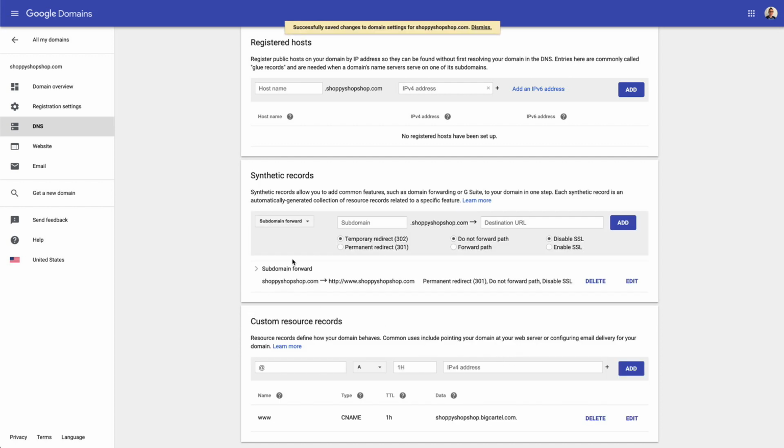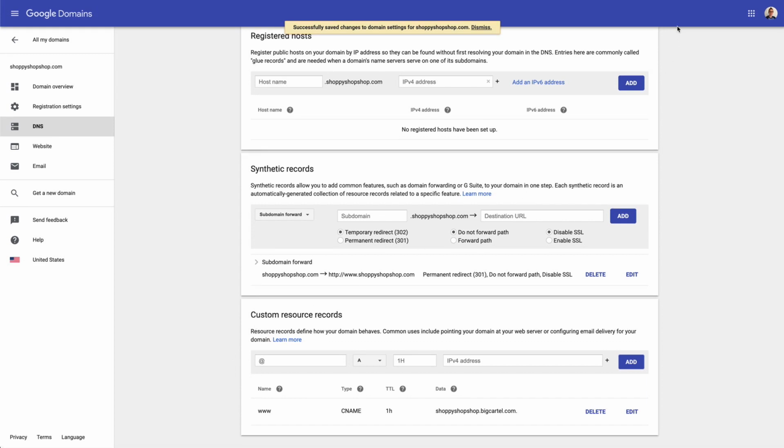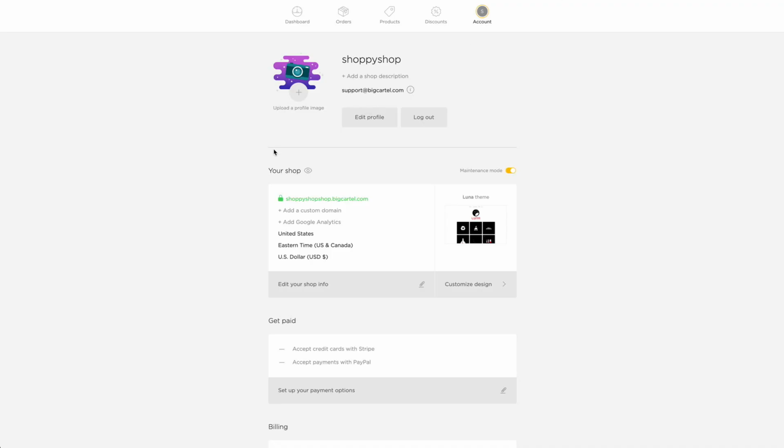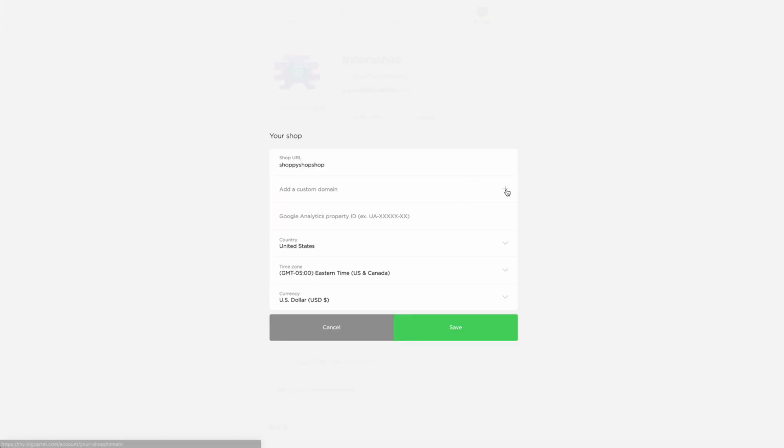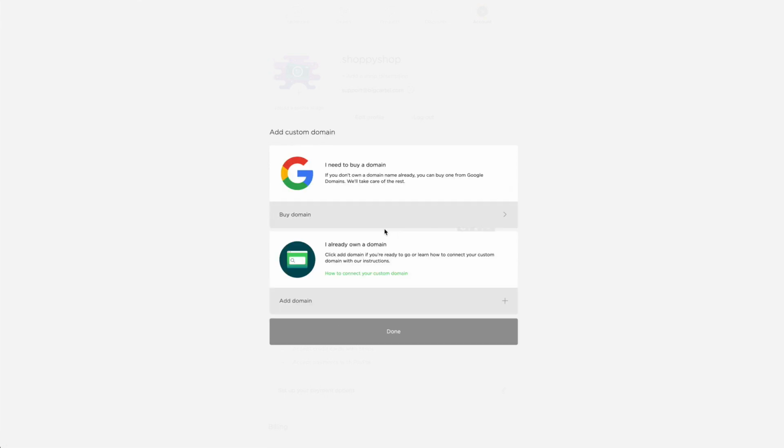So now I have all my settings in my Google Domains account configured, and I'm just going to go over to my Big Cartel admin, and you can see I'm already logged in. I'm on the account page, and under the Your Shop section you can see my Big Cartel URL is right here, and I want to add my custom domain here, so I'm going to click Edit Your Shop Info, click the little plus next to Add a Custom Domain. I already own a domain, so I'm going to click Add Domain, and then I'm going to enter my full custom domain, including the www. And if everything went as planned, I should see a success message.